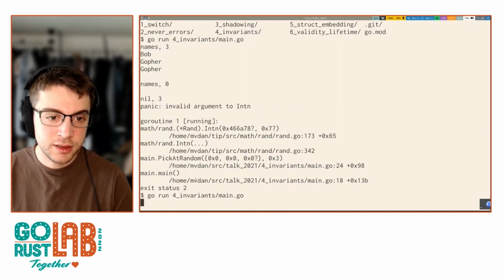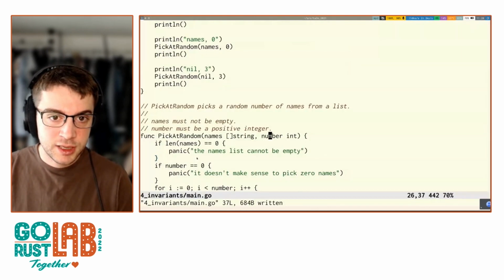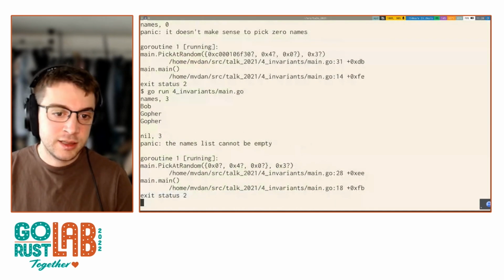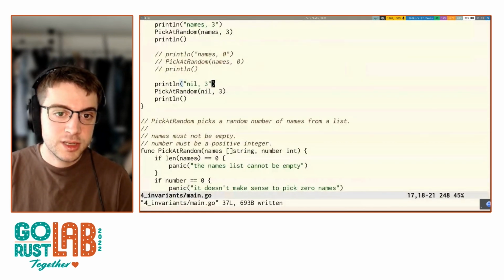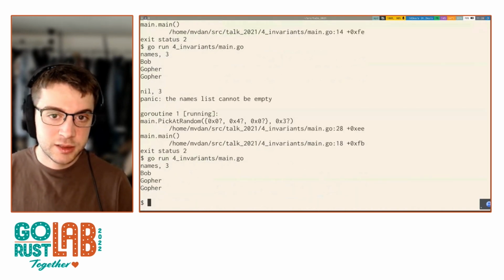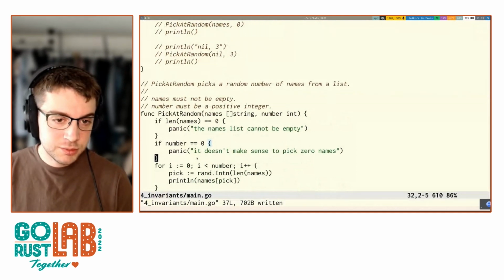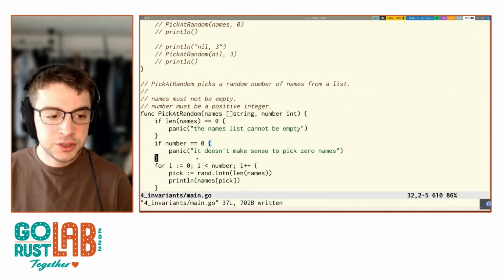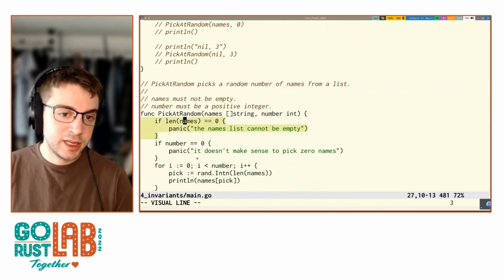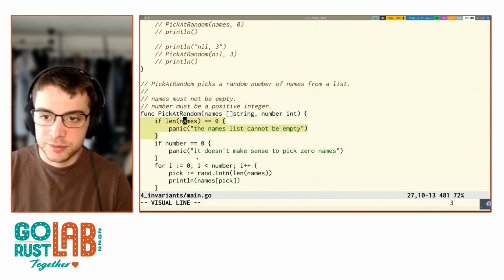So if I run the code again, you can see that trying to take 0 names panics, like we said, and then if we comment that out and run again, then the other invariant is broken. So if we comment that out, then we can see our program does what we expect. And this is more of a philosophical choice. You can choose how aggressive your invariant should be, but I would argue that at least this invariant should be in place, because if it's not there and that input comes in, then you're going to panic anyway.